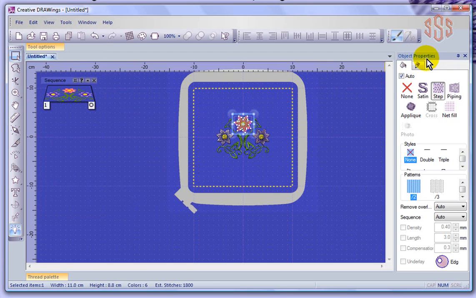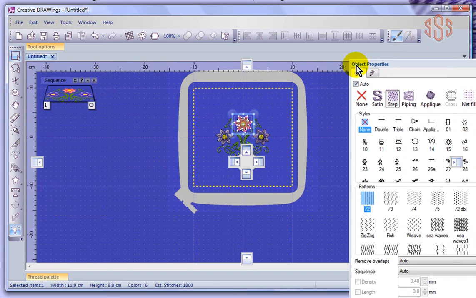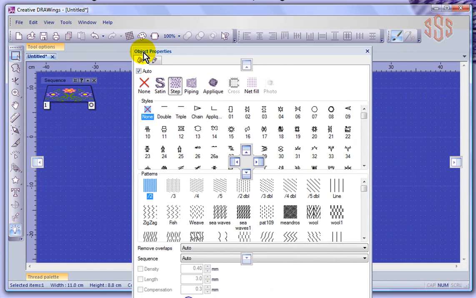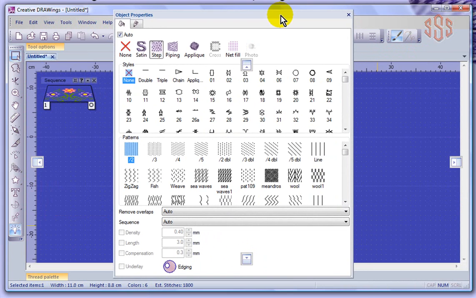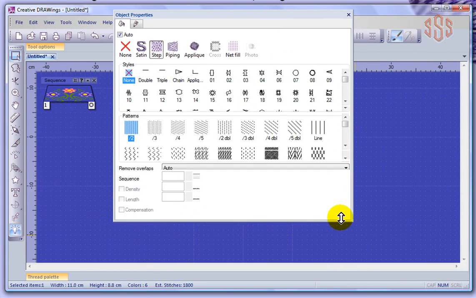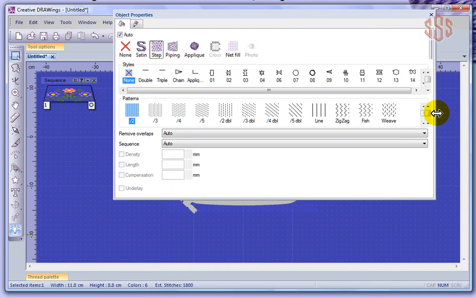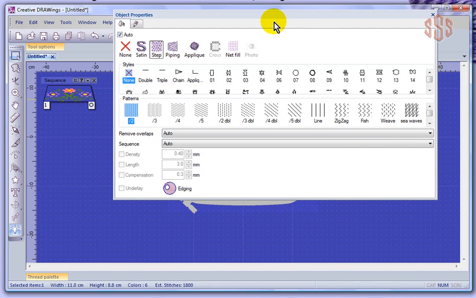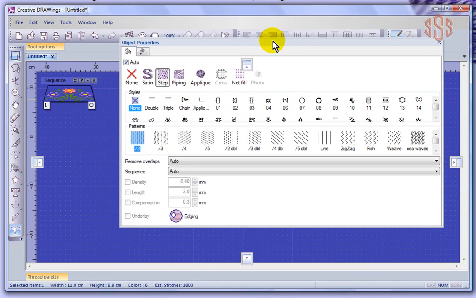Now another thing you can do with these toolbars, I'm just going to show you, if I click and drag on the words Object Properties and drag it away from the edge, I can make it free floating, which gives me the ability to make it any size that I want. So I can make it long and narrow, or I can make it basically as small or as large as I want. And so that's one other option.